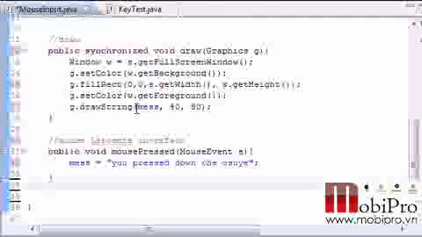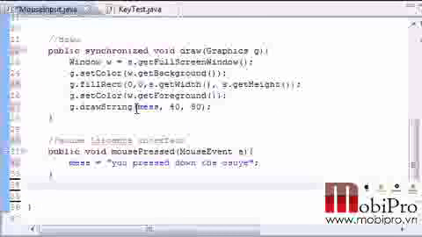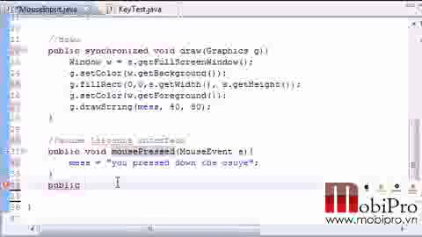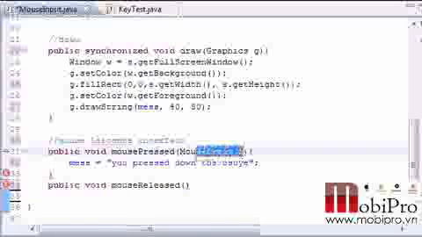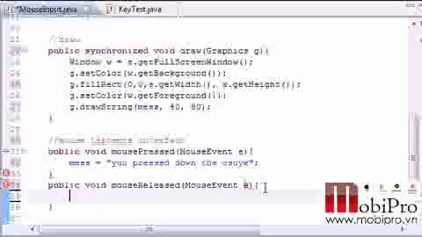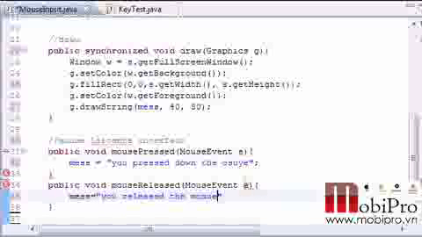And now what we need to do is implement mouseReleased. So of course this method is called whenever you release the button on the mouse, and if you couldn't guess, whenever you click the button down, it's going to say you pressed down the mouse, as long as you have the button held down. But whenever you release the mouse, this method is going to be called: public void mouseReleased. And of course this takes your same MouseEvent, so let's copy that and paste it, and just change the message to "You released the mouse".